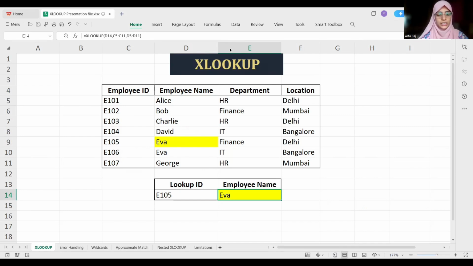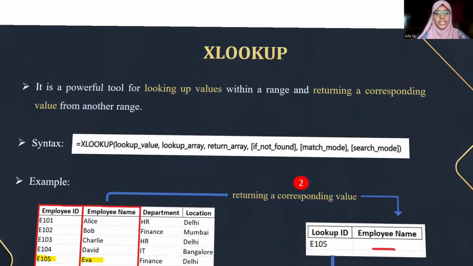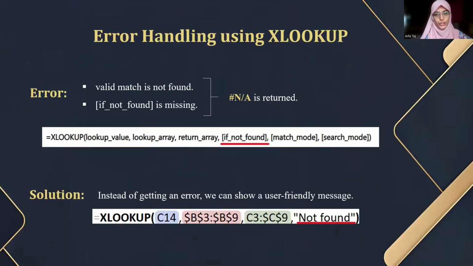Now let's get back, and next is error handling using XLOOKUP. An error occurs when we don't define this parameter, and whenever we are trying to search for a value which is not present in the table, then the error happens. To solve this error, we just have to use a user-friendly message in the place of the if_not_found parameter. So let's try it out with an example.